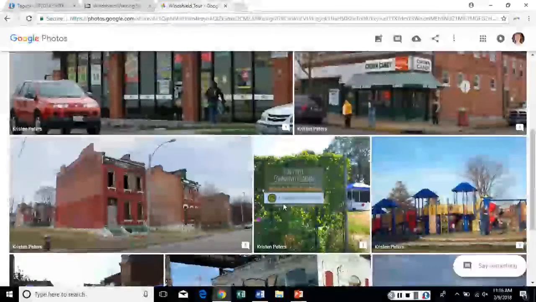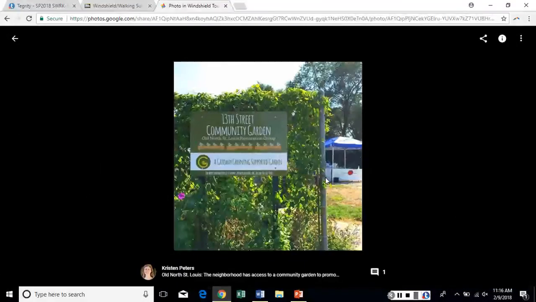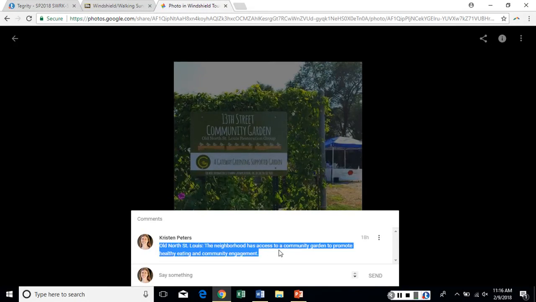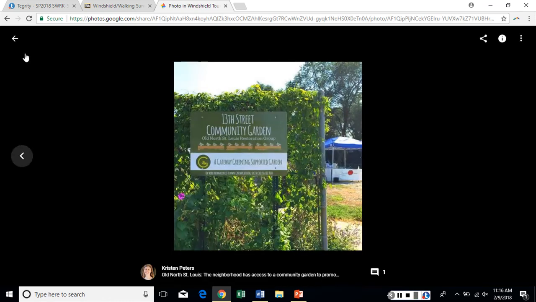Like here I have a community garden. You can click the community garden. You can read my comment, Old North St. Louis. So make sure you're putting where in the comment. Make sure you put where this is so that people are aware. The neighborhood has access to a community garden to promote healthy eating and community engagement.